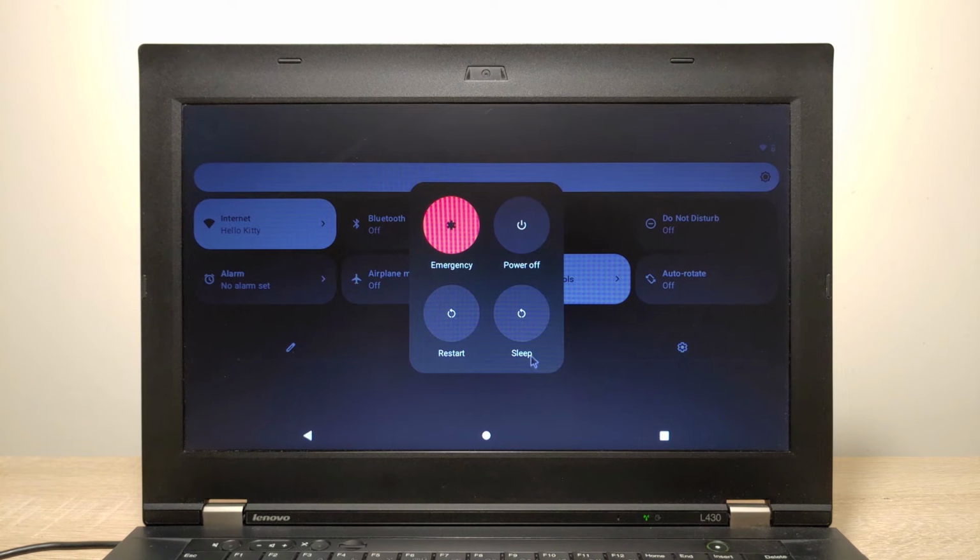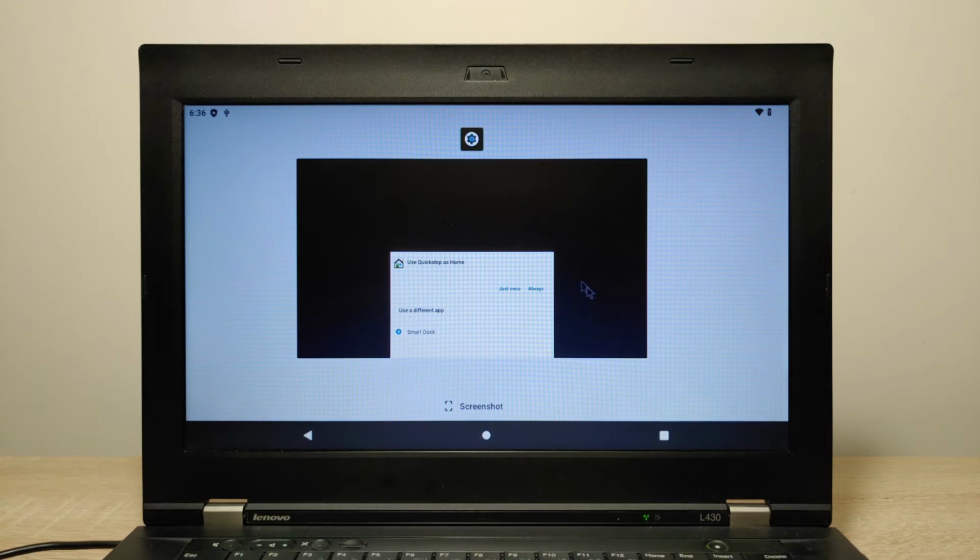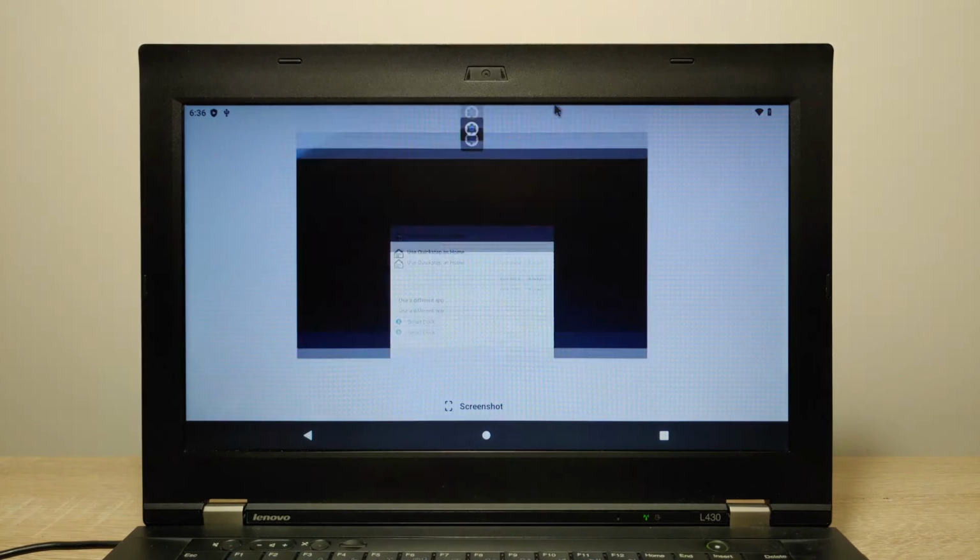And also we can turn it to the sleep mode. And we have some emergency button. Definitely I don't want to click on it. So let's close this window and let's try to run Google Play Store.